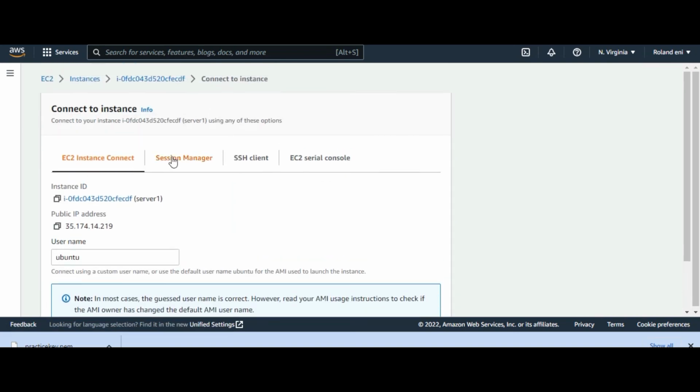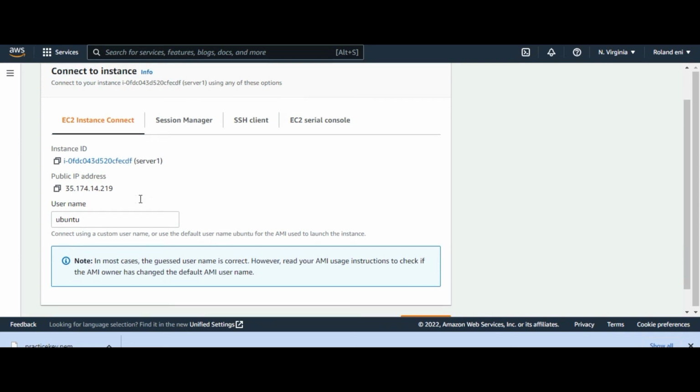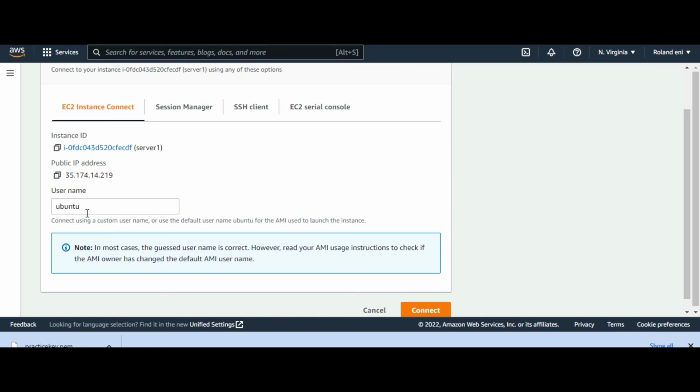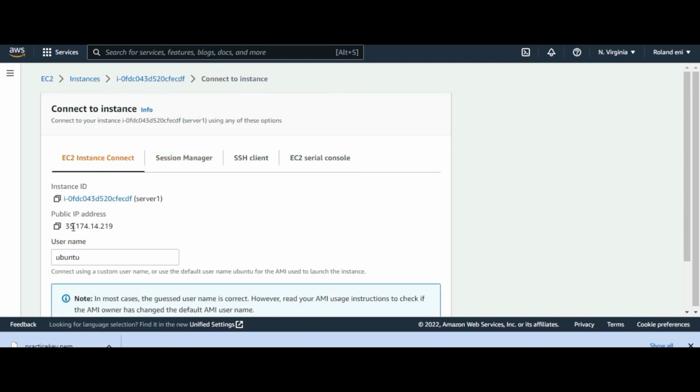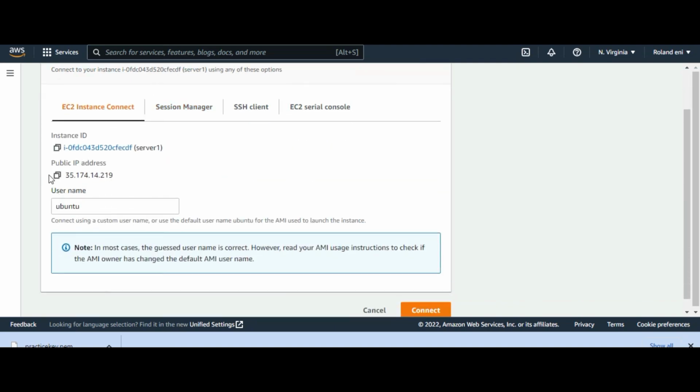So this is where we are when we finish launching our instance. Our instance is running right now on Ubuntu OS, and connecting to it is called the EC2 instance connect. Here you just get your username. Your server now is called Ubuntu. That's the username of your server. And then this is your public IP. You're going to need this to connect to your server.